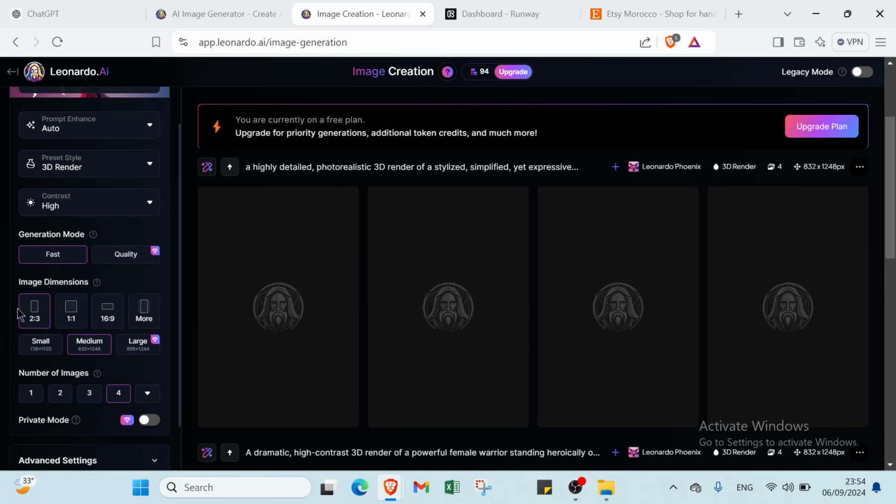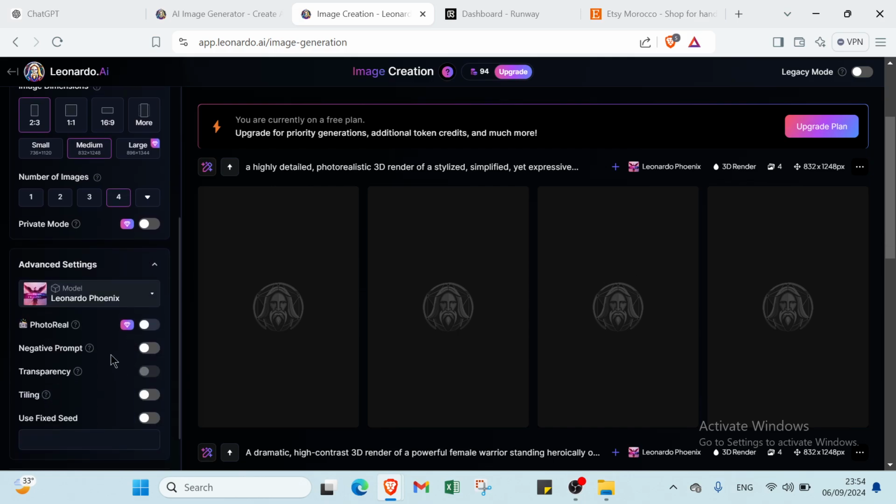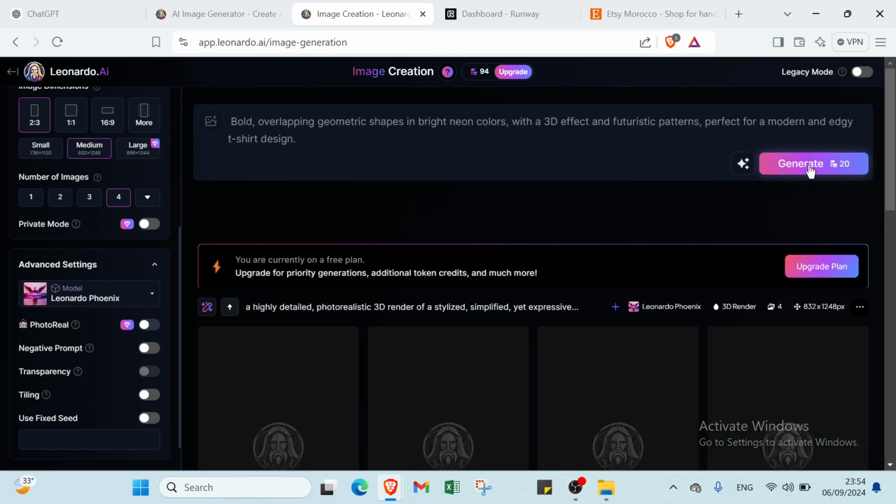Then we have image dimensions. Then we have small or medium, large. Then we have number of images, 1, 2, 3, 4. The max is 8. Then we have private mode, you can just switch on if you want. Then we have advanced settings, photo real. We have negative prompts, transparency, tiling, use fixed seed. Then you click over generate.